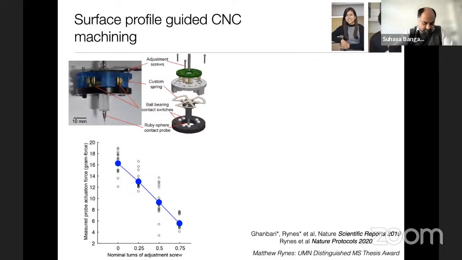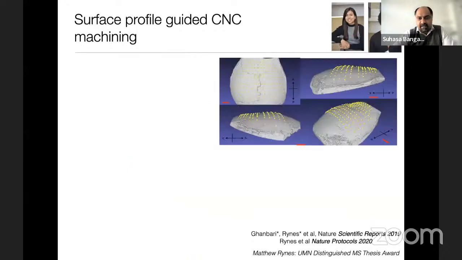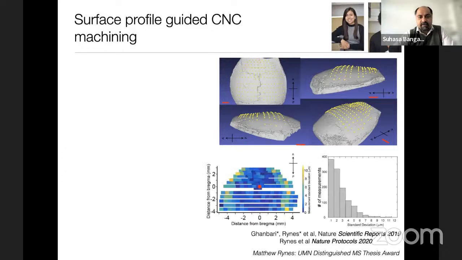A little bit about the surface profiler itself. It's designed to operate at a very low force regime. We're talking about a few gram force, tens of gram forces, and it's fairly accurate. And so here's a micro CT scan of a skull surface. Overlaid on top are these yellow dots that were profiled using the skull surface profiler.